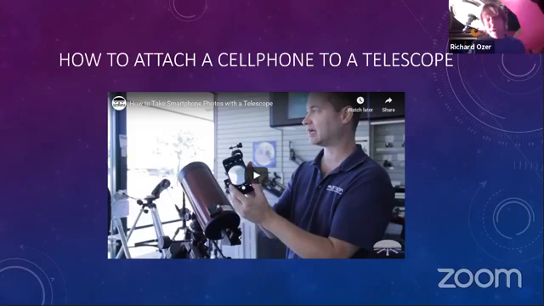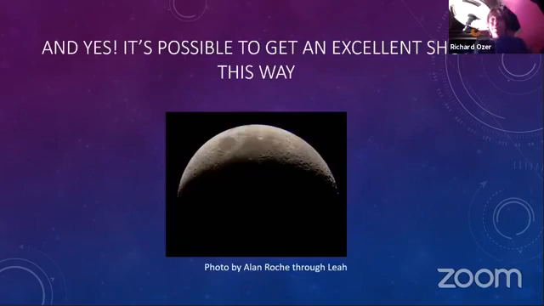And I would suggest searching for cell phone telescope adapter. And if you Google that, you'll find a zillion products. Orion has some good ones. There's several other companies that make good ones as well. They're not very expensive either. And yes, it's possible to get an excellent shot this way. Alan Roche took this through Leia. It's a cell phone image, and that's as nice as anything you can get through any other means.